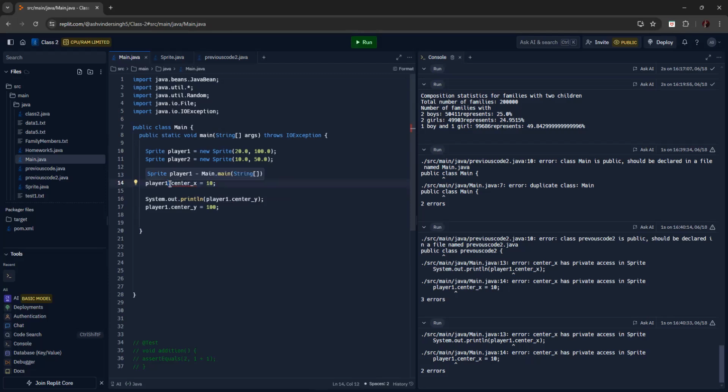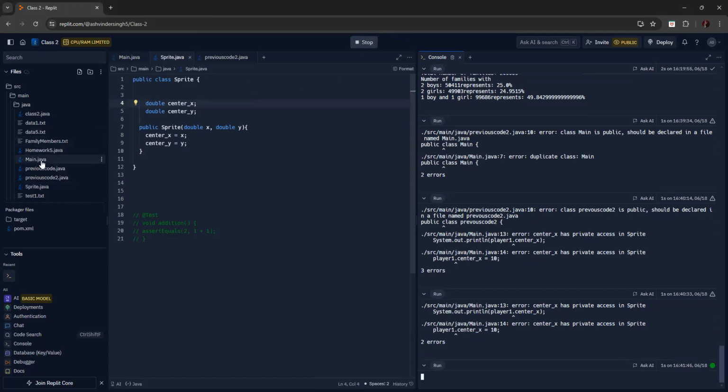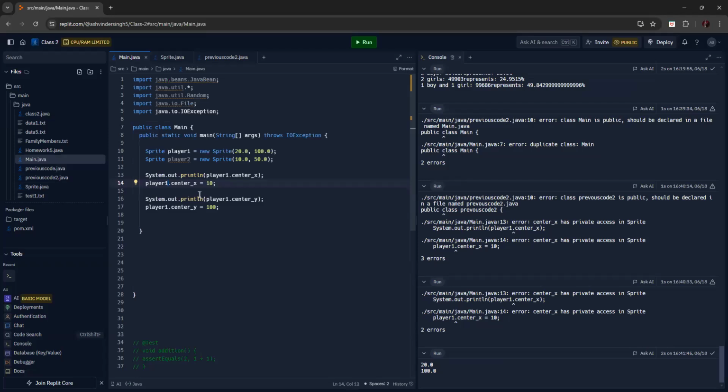Can you please go to the Sprite file where we define our class? So this is the class Sprite, but then on line 4 you put private double centerX. Am I right? Yes. Can you remove the word private? Okay, try to run. Okay, put it back.